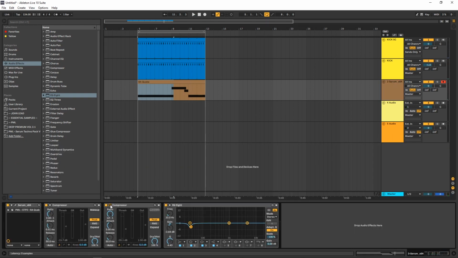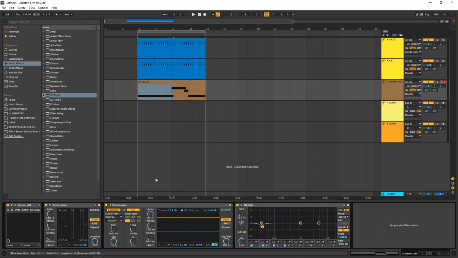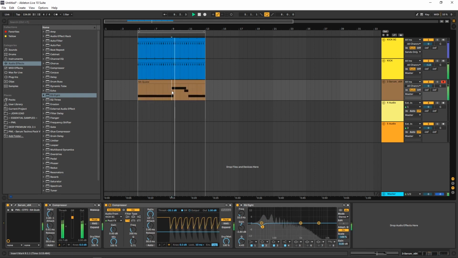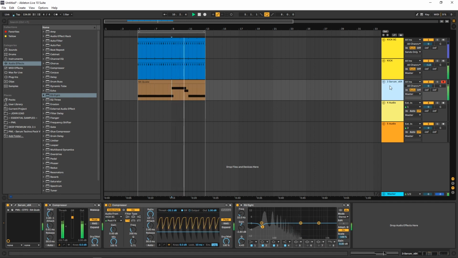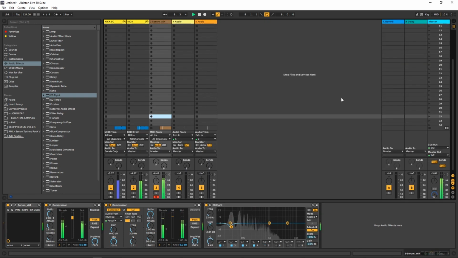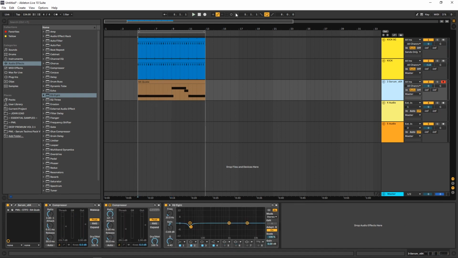So I'm hearing a little bit of artifacts in the sidechain compression. Let's have a little bit of look ahead to get rid of that. So we already have a nice kick and bass going.